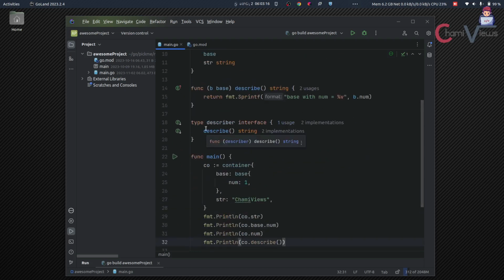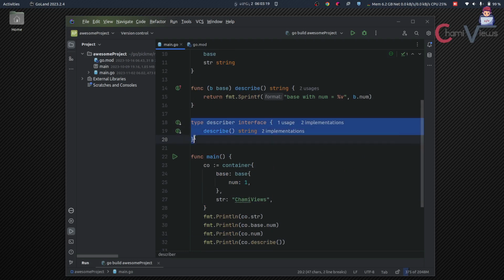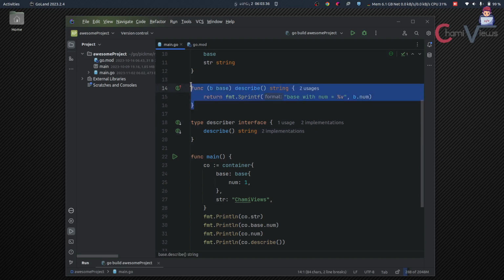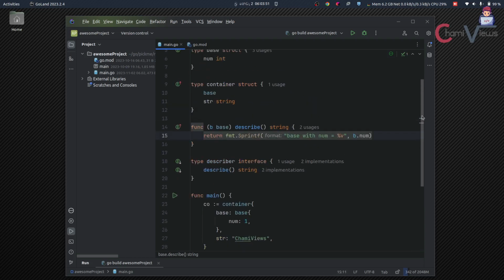Okay, in here first I have created the interface. In here there is a describe method. This is a method signature. Anywhere we can implement the describe function. In here I have implemented that one. Then what is the passing value here? It is a base. Base is also contained there. Container embeds the base.